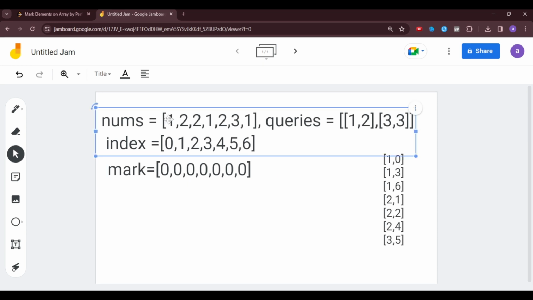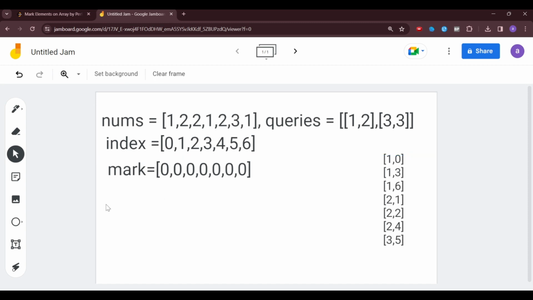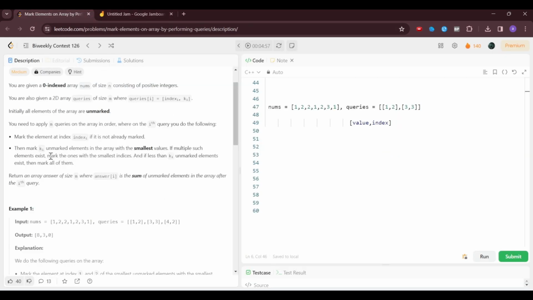So we have nums, which is 1 2 2 1 2 3 1, and we are given queries, which are [1, 2] and [3, 3]. Now the indices go 0 1 2 3 till 6, and all the elements in nums will be unmarked. Whenever we do a query, we need to return the answer, where answer[i] will be the sum of unmarked elements present in the array.